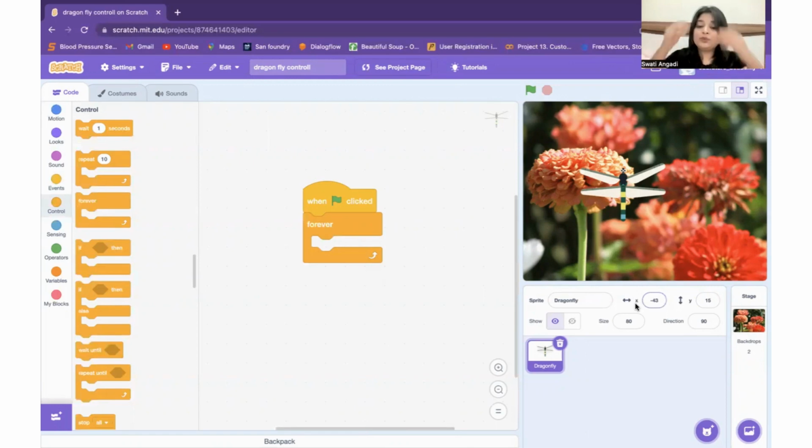And now how to write these numbers? Whenever you say up, the numbers should be positive. Whenever you want to make the sprite go down, the numbers should be negative. Same goes with X. If you want to go right, the numbers should be positive, and if you want to go left, the numbers should be negative. So let's start doing that.